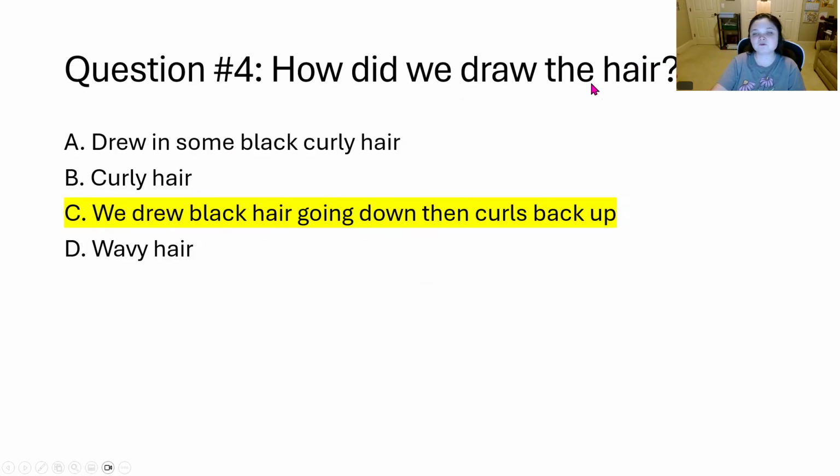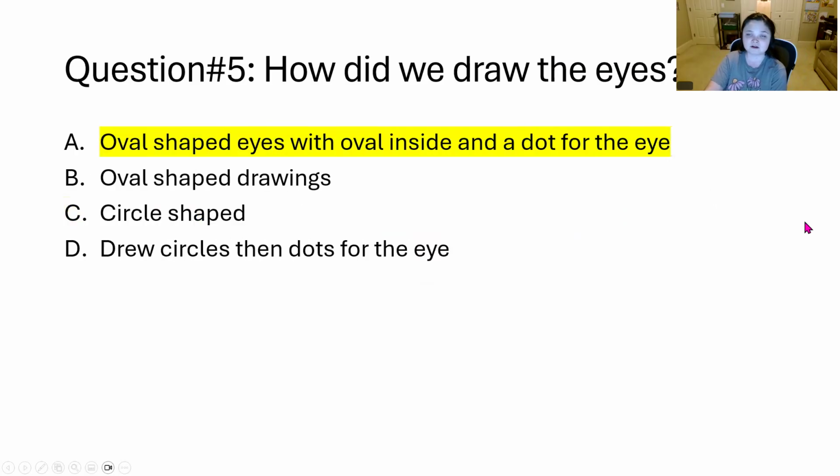So question number 4, how did we draw the hair? If you picked C, we drew black hair going down, then curls back up, you were correct. Question 5, how do we draw the eyes? If you picked A, oval-shaped eyes with oval inside and a dot for the eye, you were correct. Again, the other answers are meant to throw you off.